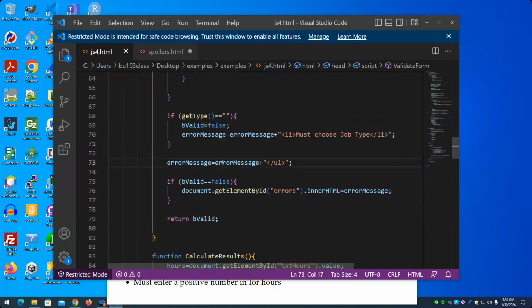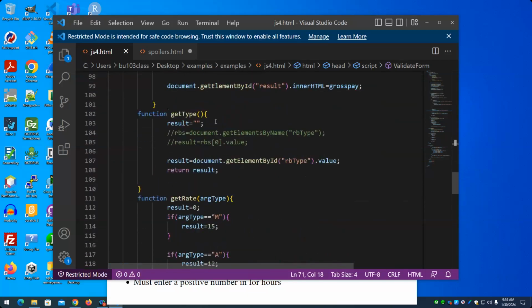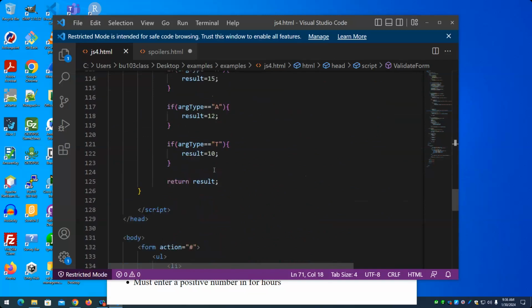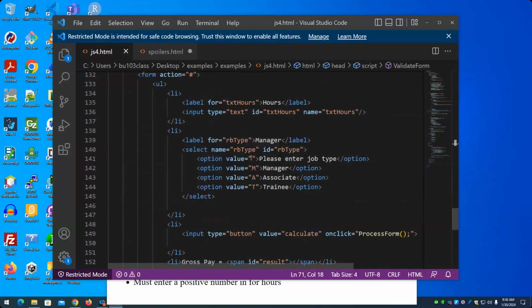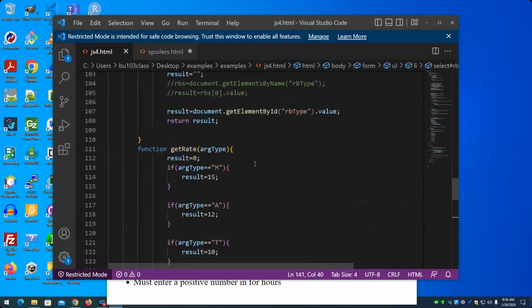I finish up my unordered list because that's all I'm going to check for: if the type is equal to an empty string. I don't really have to worry about trim now because they're not typing in the value. The value is the value of the options, and that is coded as an empty string.